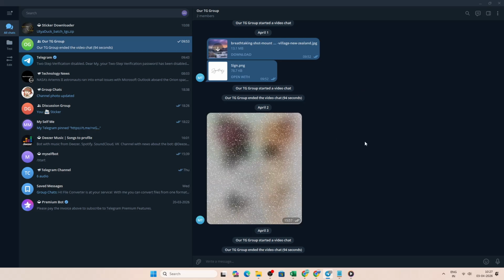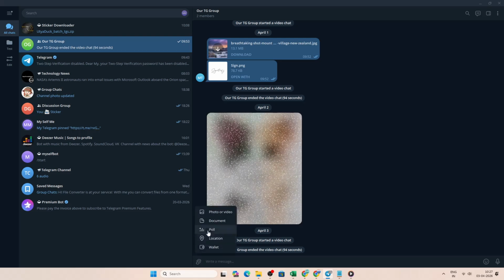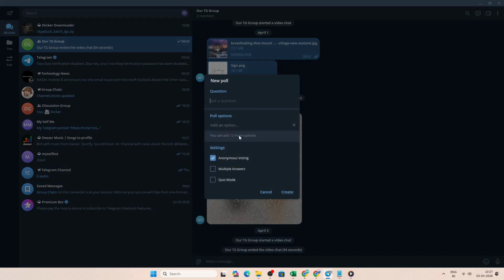Next, open the poll creator. In the message bar, tap the attachment icon, the little paperclip, and choose poll. On desktop, you'll find poll in the composer as well. This brings up the poll setup screen, which is where you'll configure the quiz.